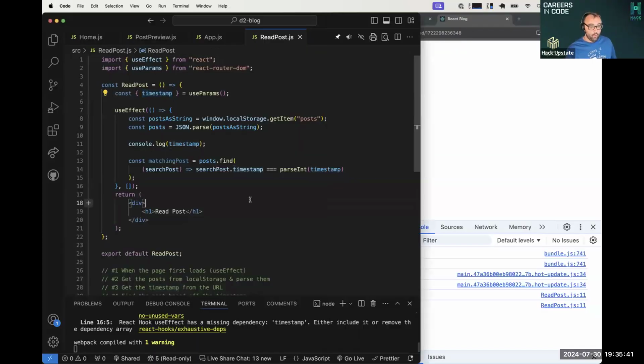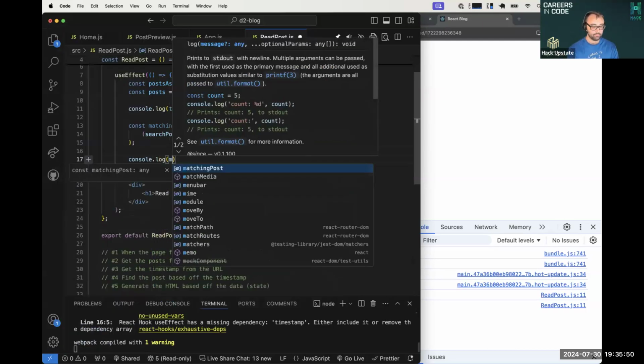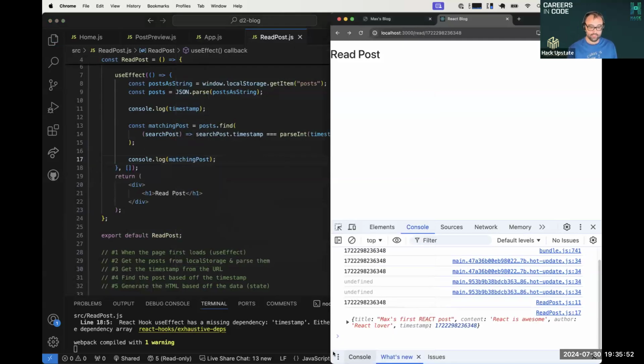Okay, now let's take that one step further. We think we have found the post based off of the timestamp, but we don't know yet. So let's console log that out. Let's log out our matching post, and we should see a post down in our console.